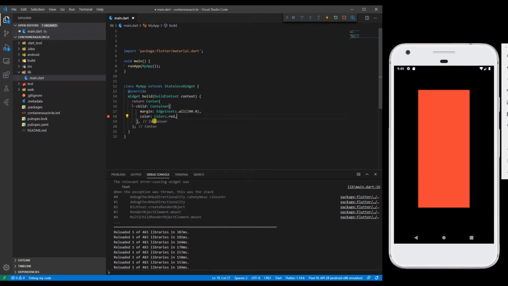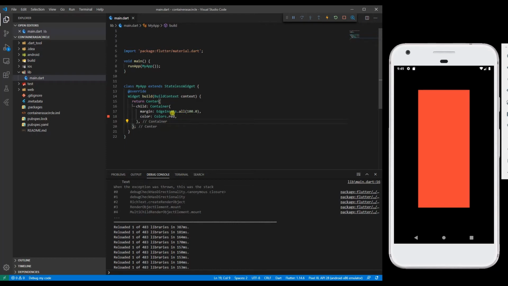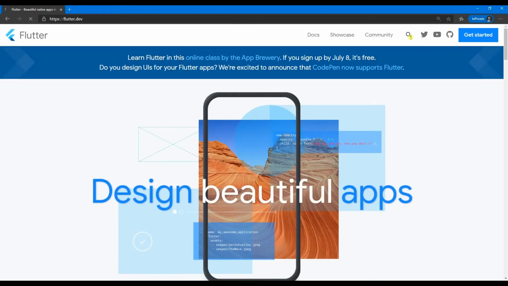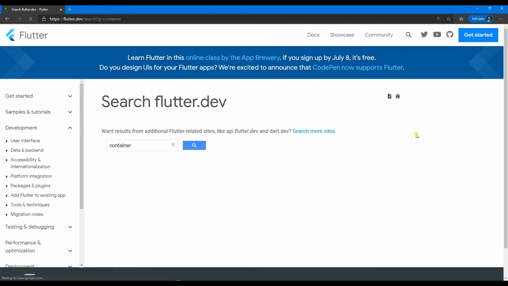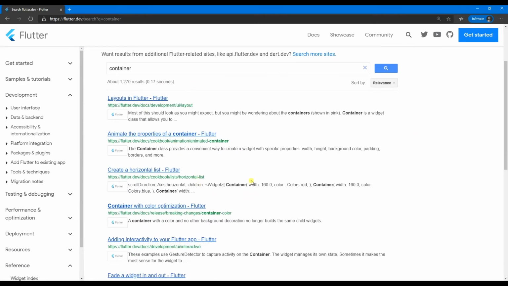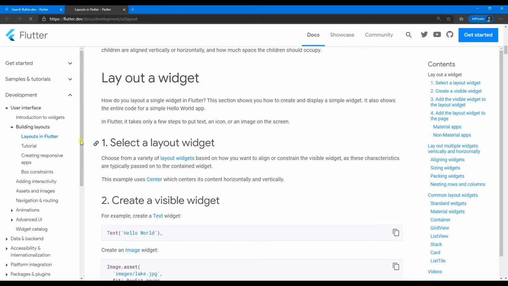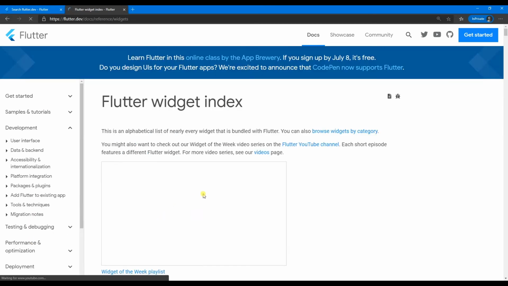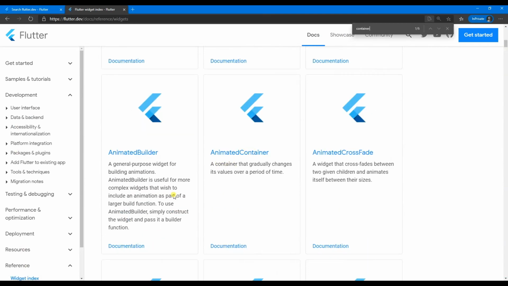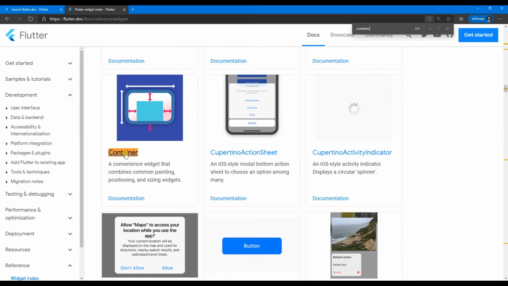Before figuring out how to make this a circle, what we need to do is head to the Flutter documentation. This is the Flutter documentation website, and just go here, type container. Some things are populated, but this doesn't make any sense. So I'll go to the widget index and try to find container. Okay, so here is the container.